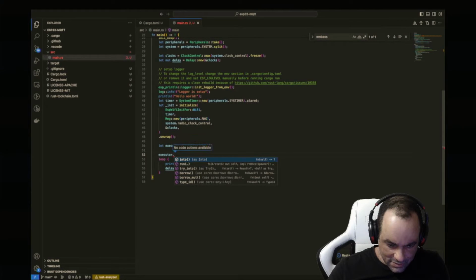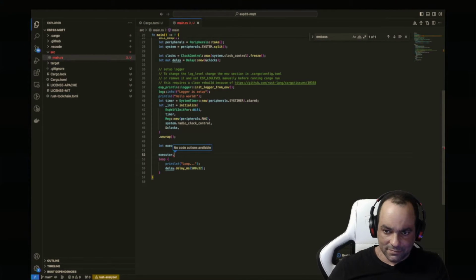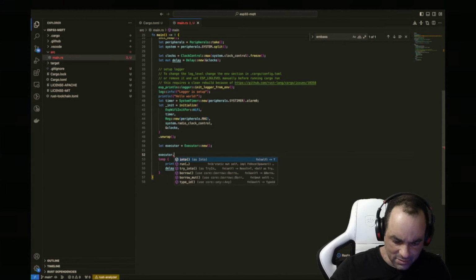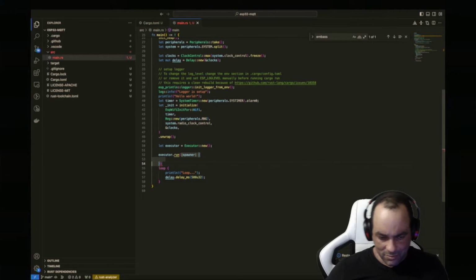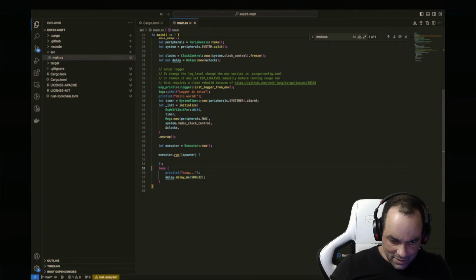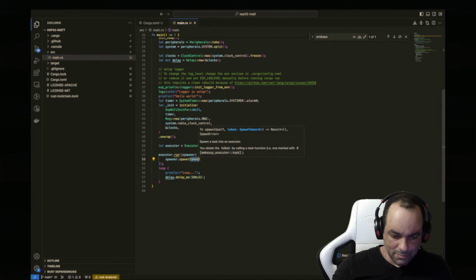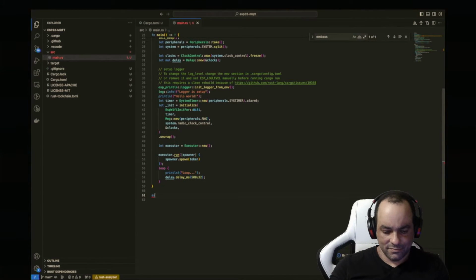Why can't I spawn something? Let me check. Oh, it's called run. Okay. So this pattern we have seen before. We have seen it pretty much every time we use an executor. We can spawn a task, so we can use a spawner. We say spawn, and then we create a task. Task is an async function.